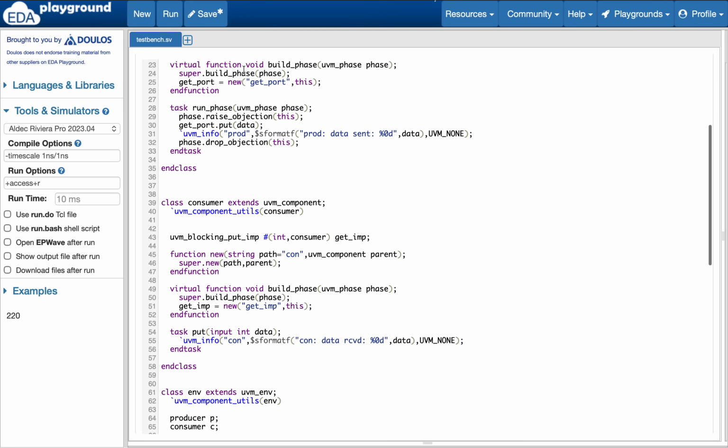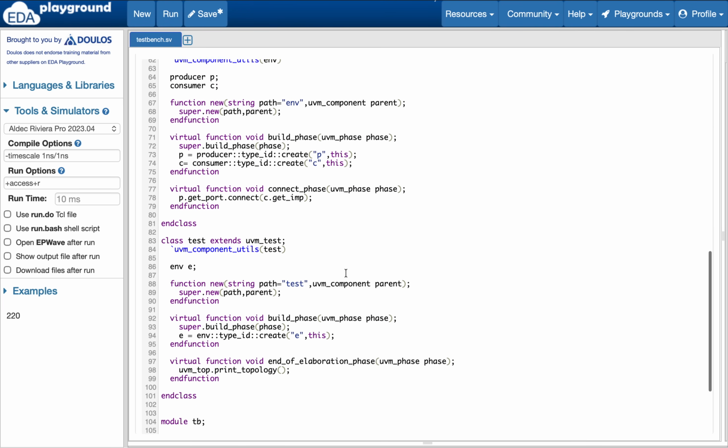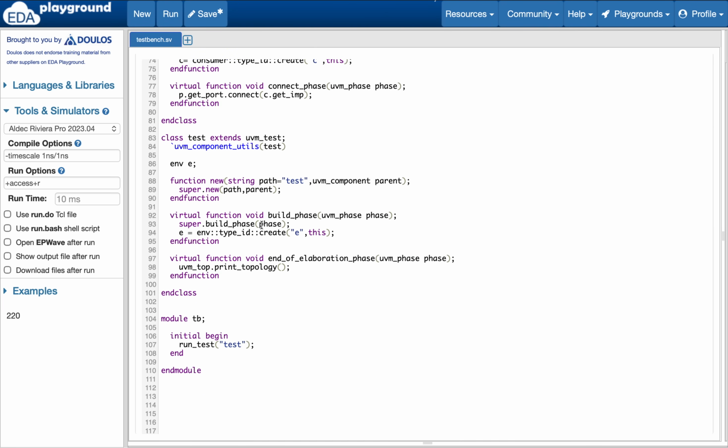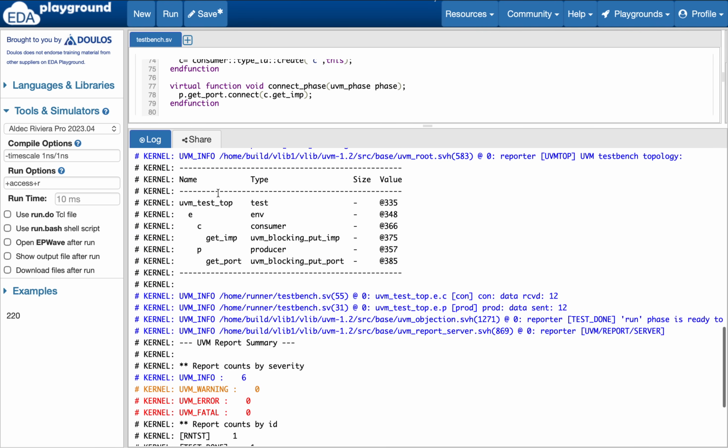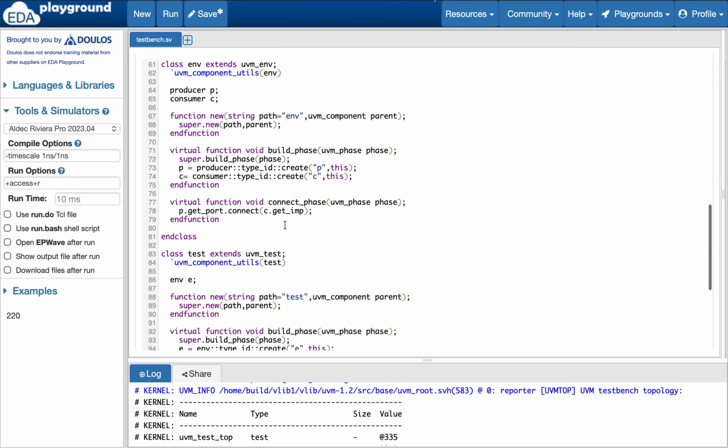Okay, so this was our lecture. We have learned the constructor, UVM component, and factory registration. I was about to show you the hierarchy also. So this is the main class test. Inside environment we have a consumer, and inside the consumer we have the get_implementation, and inside the producer we have the get_port method. We have seen how to connect them: producer object get_port.connect.